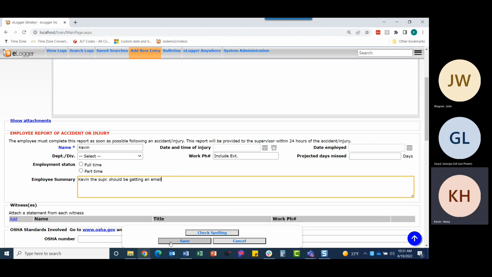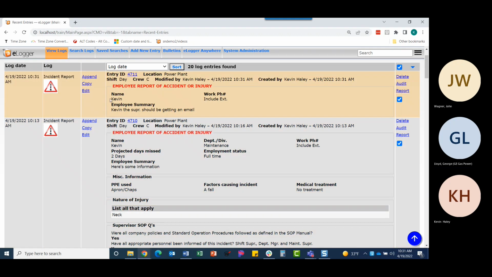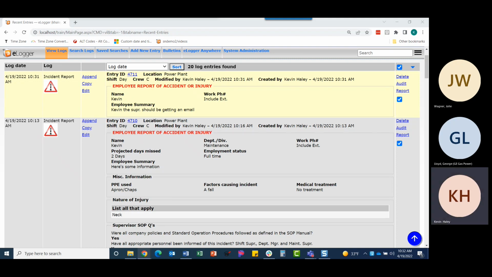And then when I click save, there is that entry. So I've matched the triggers. Now, when I refresh my email, it should be popping up here anytime, sometime soon. Might just take a little while. I will be getting that email here shortly as soon as it processes through.